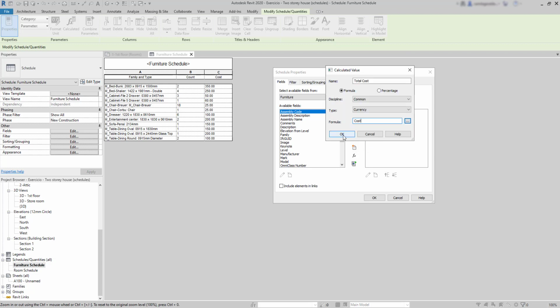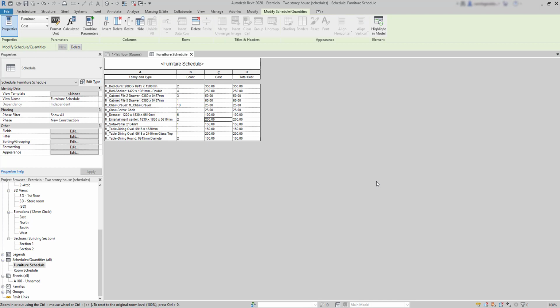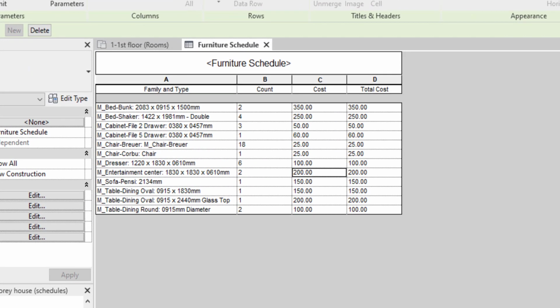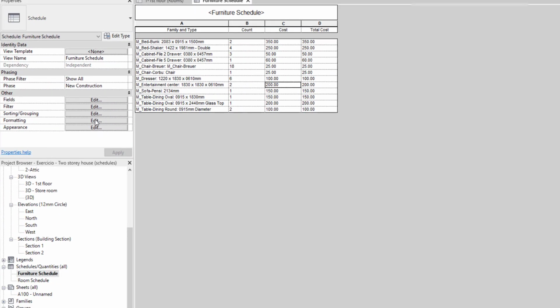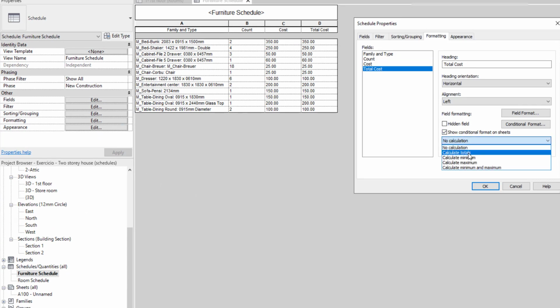So first, we will use only cost, and what happens is that I copy the values of each row to this new column. Then what I need is going to formatting, select total cost, and where it says no calculation, I change to calculate totals. And what happens is that the values are multiplied by the number of items.